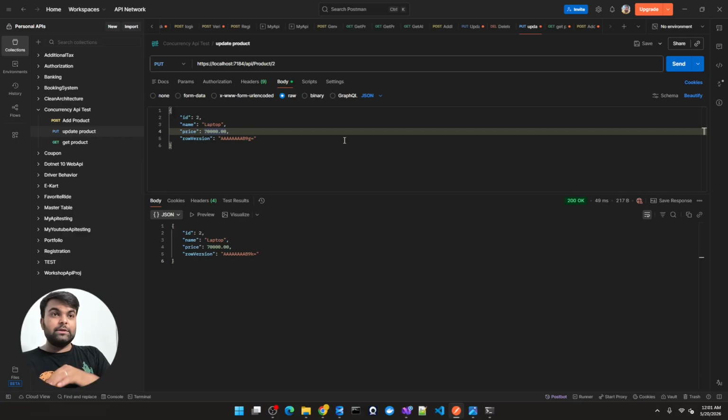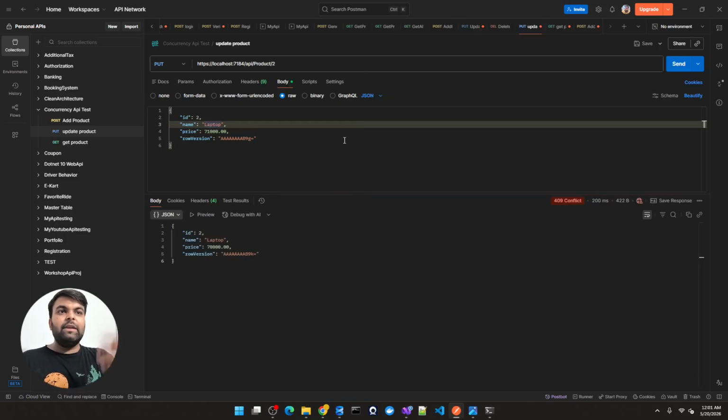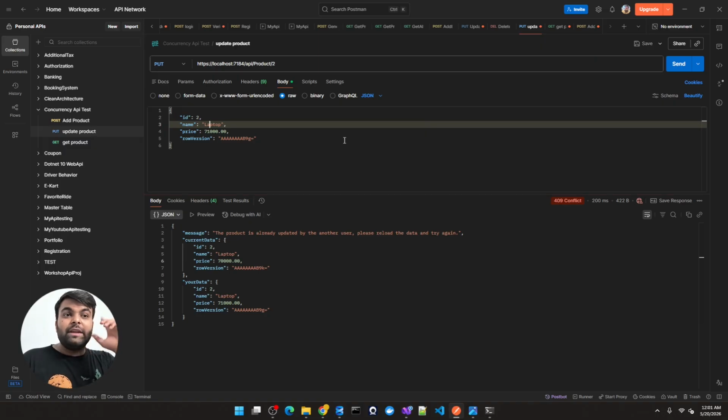Suppose user 3 is also looking at the data at the same time, with the previous row version, and somehow user 3 is changing the data. If he hits enter, he will get the message that the data is already updated: the product is already updated by another user, please reload the data and try again. So this is how we work with race conditions and concurrent requests.